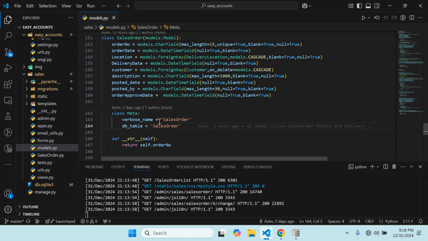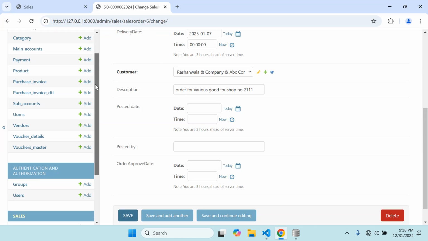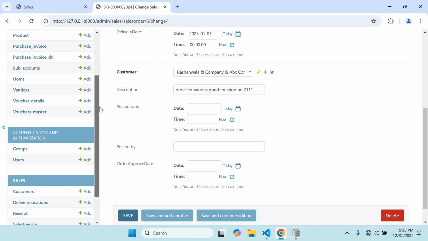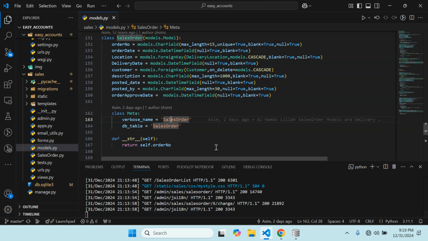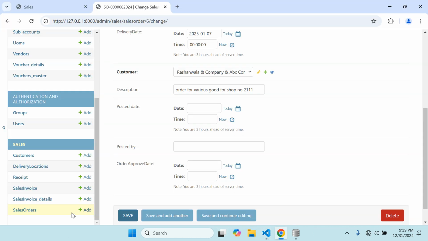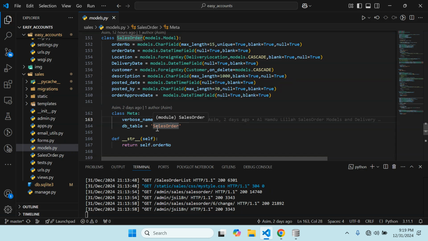And here we provide the verbose name. When we are using the Django admin, we need to set the name we want shown here. I use the same name, sales order, so it is showing sales order as the verbose name. And the DB table name we can even customize. So I put here the sales order table name.